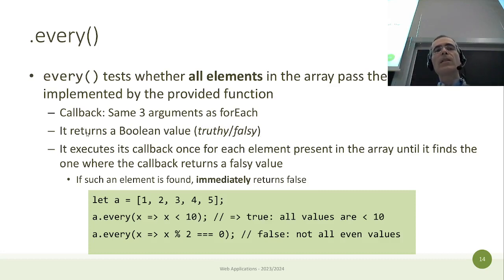And every executes the callback once for each element until it finds the one where the callback returns a falsy value. So let's say I would like to check if every element in the array is less than 10. You use the array and call every, passing a callback that returns true if less than 10. This will check all the elements of the array, and in the end, it will return true. Otherwise, if we put less than 3, let's say, it will return false. Because when it arrives to 3, it says 3 less than 3, no, that's false, and it doesn't make sense to go on in the array, so it stops the loop over the array and simply returns false.